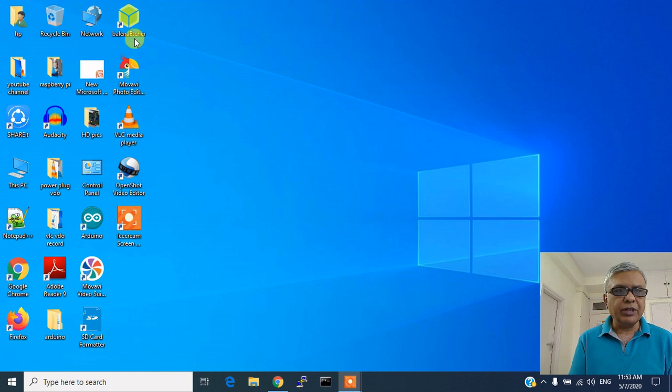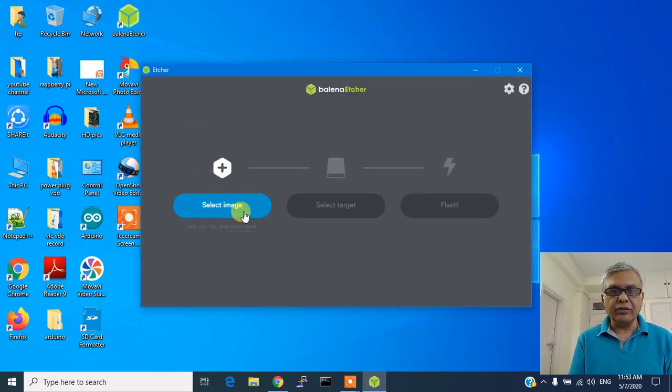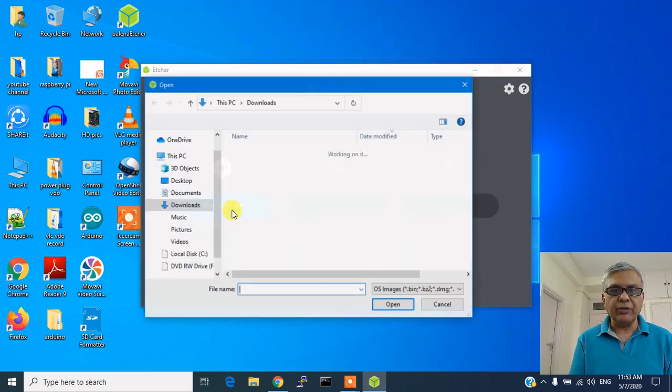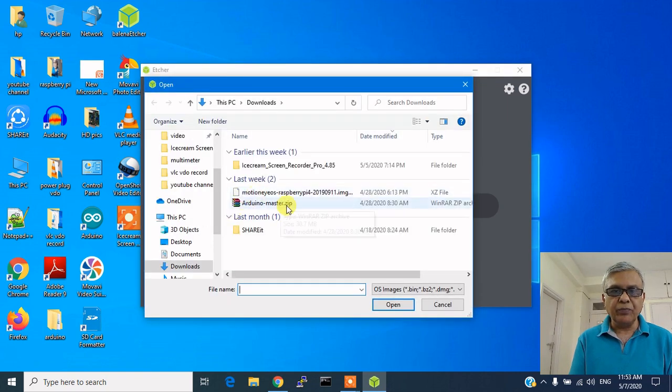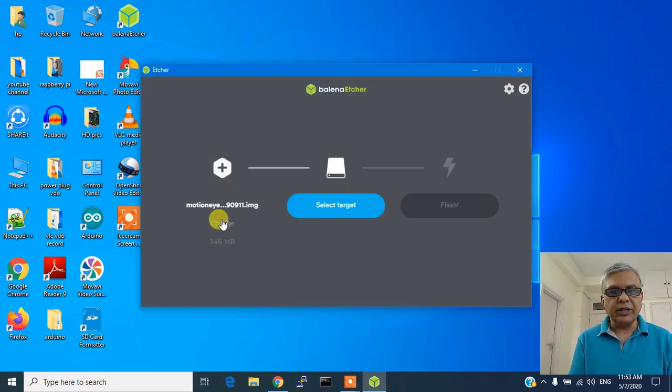And once you format it, just click on the Balena Etcher. You have to download it from the Balena site, and this Etcher is a very good package to transfer images and files to the SD card. Once it boots up, we can just select the image where it is, up in the downloads. So this is the image I have, and if I open it, the image is selected.